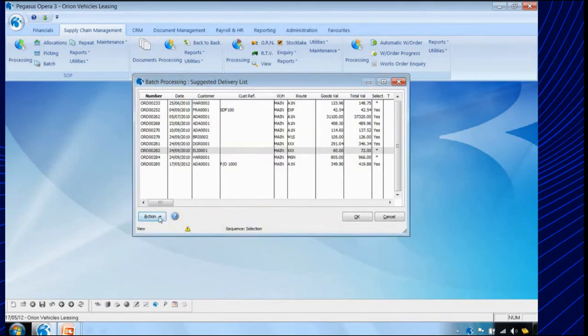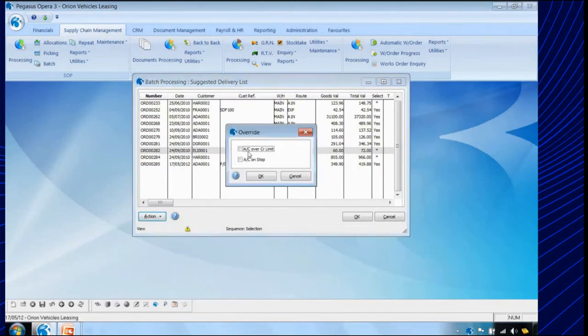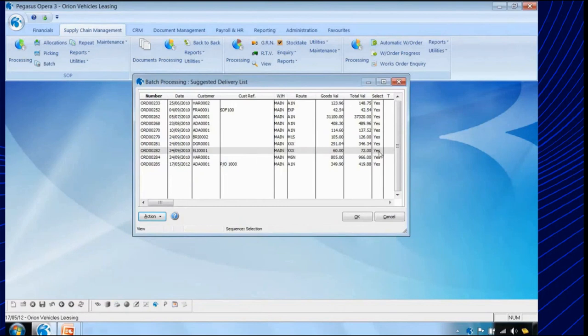If I have sufficient security, I can go through and I can override this credit stop status. In my case, I'm going to say override all accounts that are over credit limit. If I select that, notice it's now said that they are all selected for delivery. So we have control over this delivery process. Okay, in my case, I'm not intending to deliver all these.